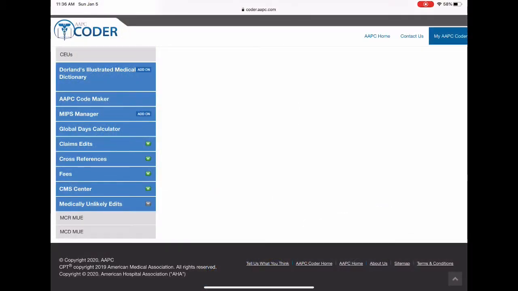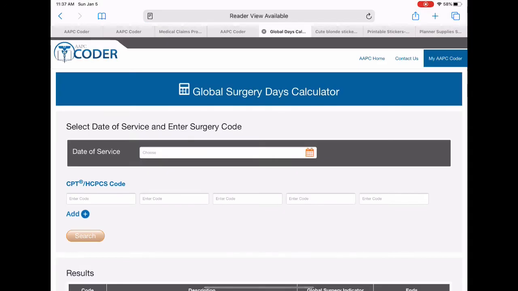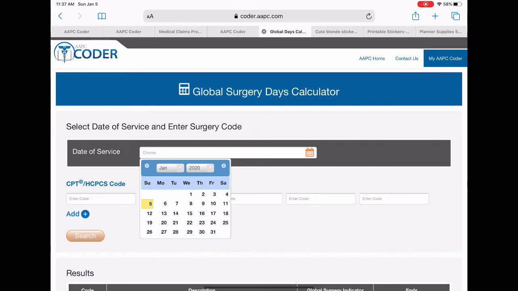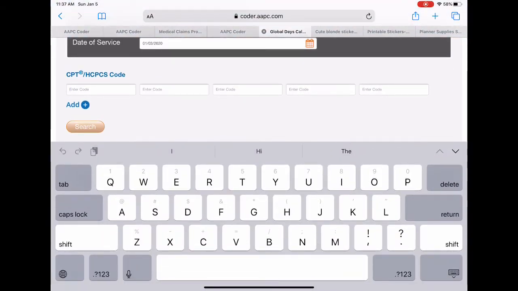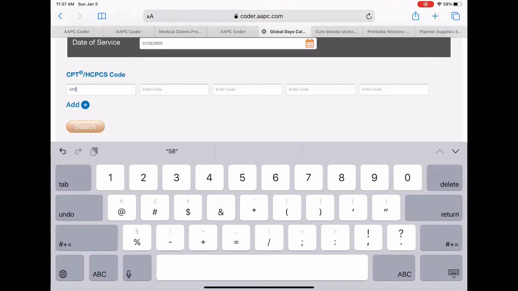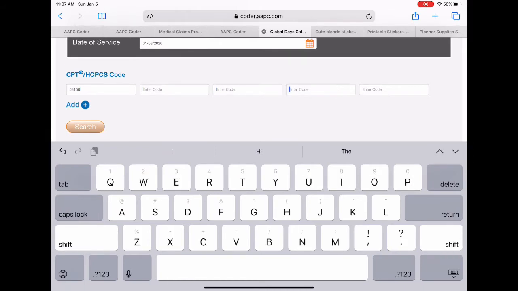Okay, so now we're going to jump in and take a look at the Global Days Calculator. So just click on the little button and go in there. And the first thing you want to do is select your date of service. So let's assume this patient's surgery is on January 3rd. And they had a hysterectomy, but all they had was the 58150. You can add other codes, say if they had other procedures, you could add those in these boxes here. But my patient only had the one CPT code, 58150.